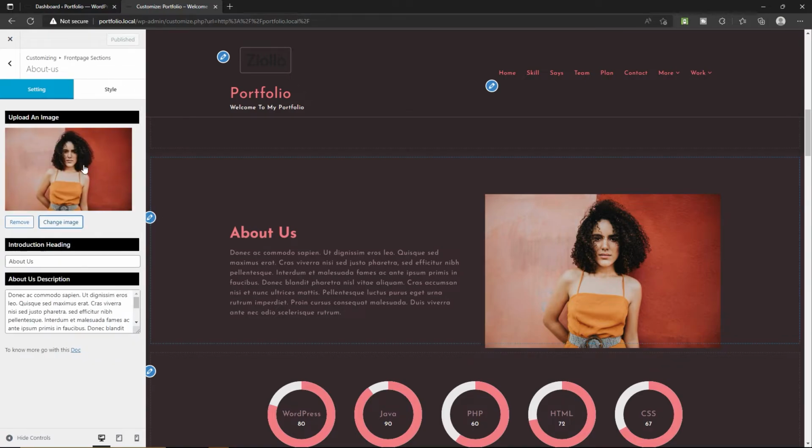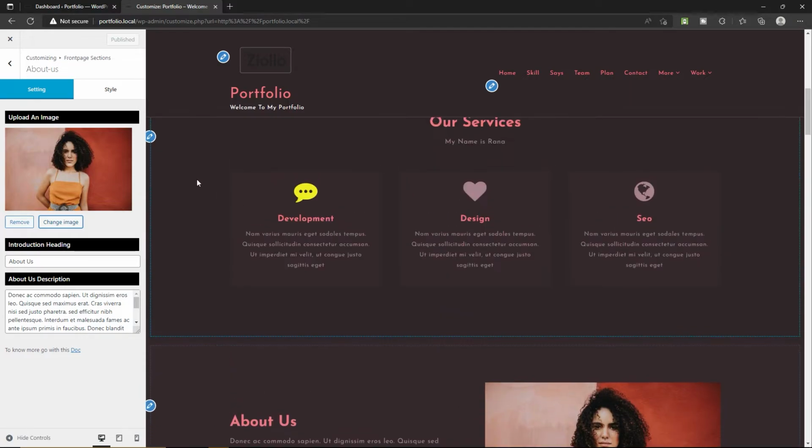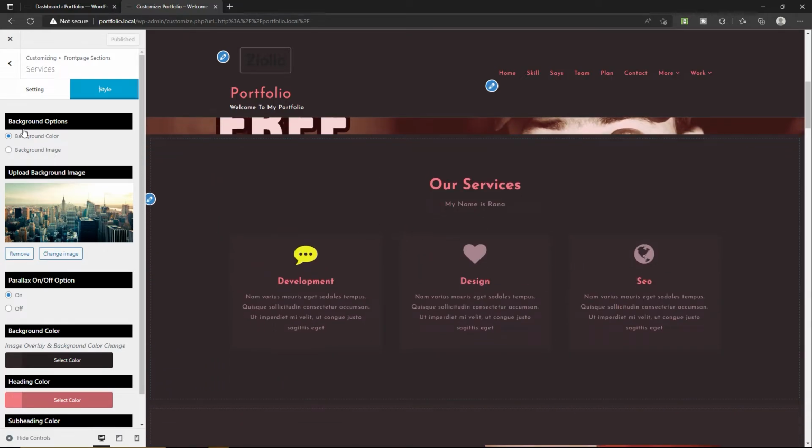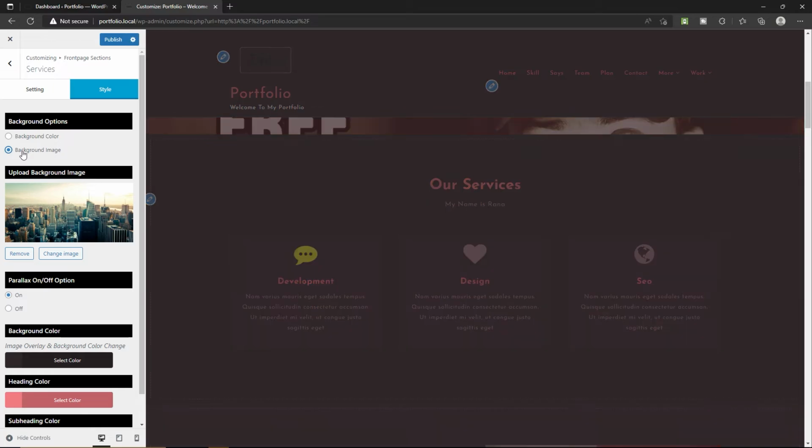Click on this pencil icon. It'll take you to this editing section. But before that, let's look at the style inside this services section. Here you can see we have the background option as well, where the background color is selected. If you'd like to add a background image, you can do that as well.